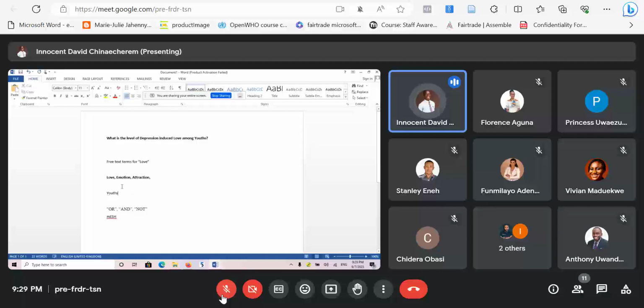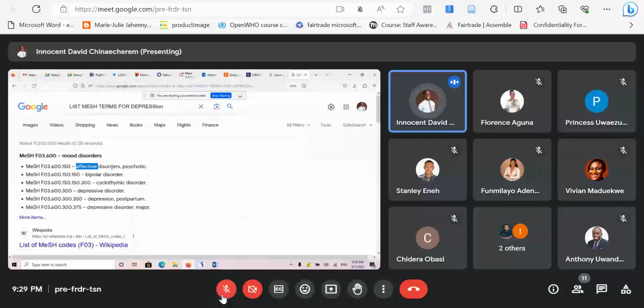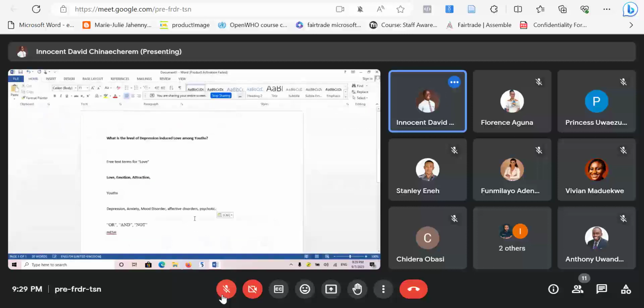Now we have love, we have youth, and we have depression, for example. That means we are going to look for both free text terms for depression. Let's say, for example, it can be anxiety, it can be mood disorder. In terms of the free text terms, let's say for the MeSH terms, let's say we take this: affective disorders.